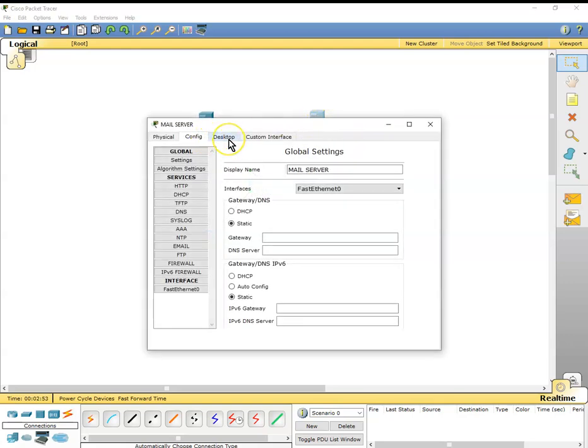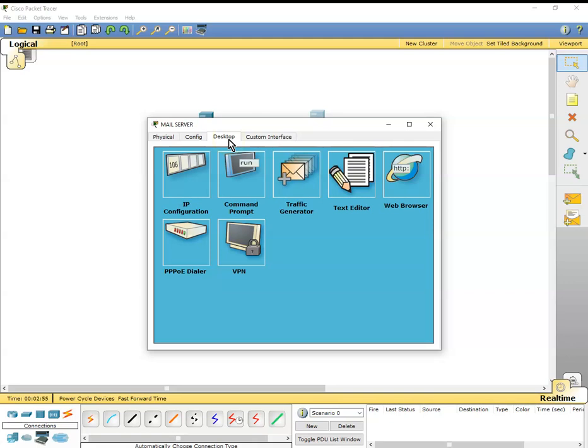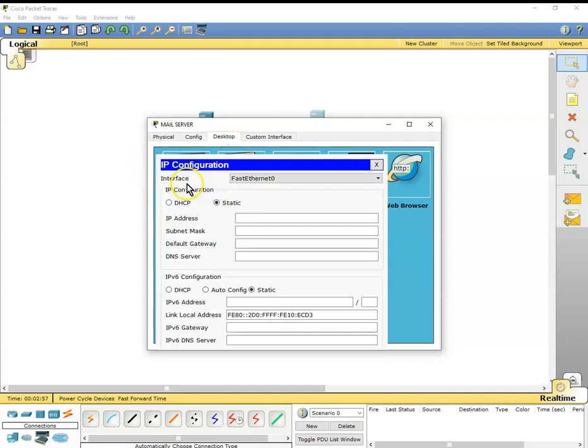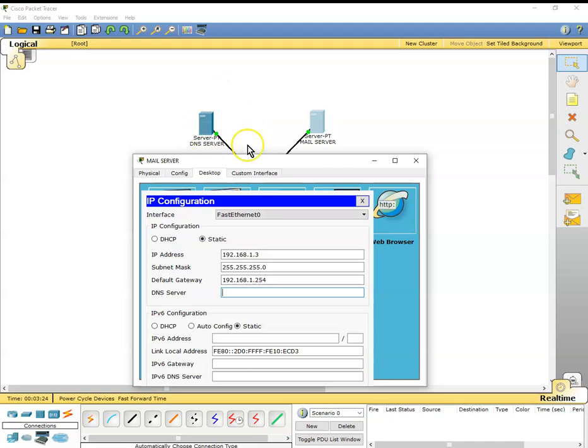Go to desktop. After that click on the IP address. Put your IP address 192.168.1.3. After that the subnet mask is automatic, and then the default gateway number is 192.168.1.254. Then the DNS server must follow the IP address we put here.